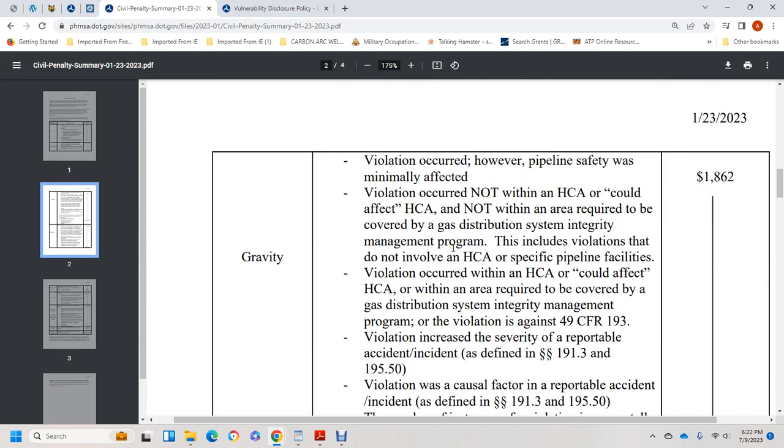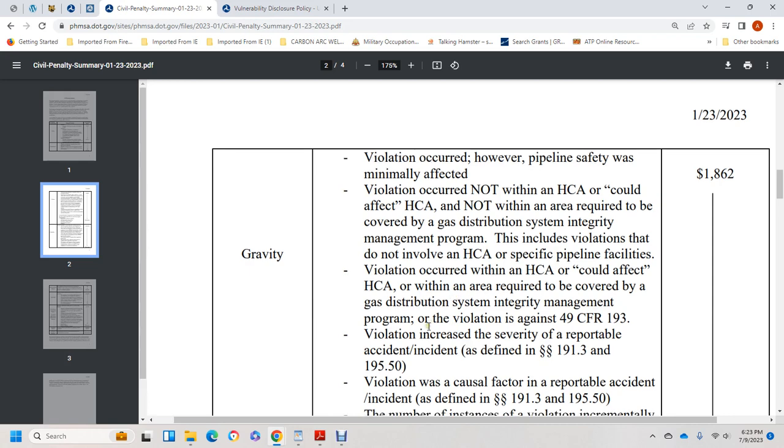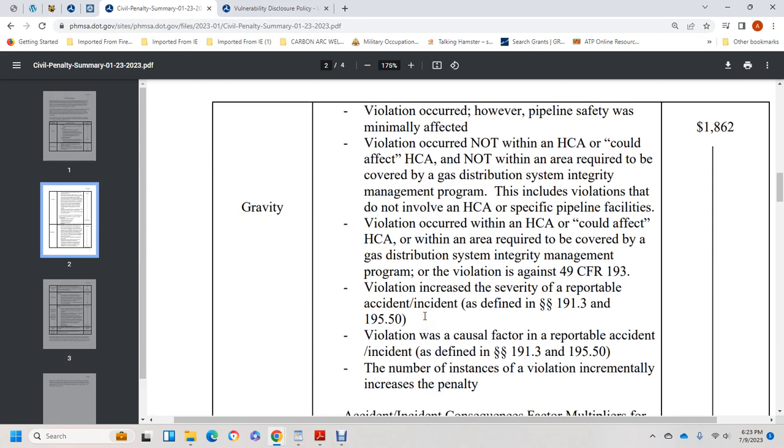however the effect on pipeline safety was minimal; or the violation occurred within an HCA, or could affect an HCA, or within an area required to be covered by the gas distribution system integrity management program. This includes violations that do not involve an HCA. Or specifically, a pipeline facility violation occurred within an HCA or could affect an HCA or within areas required to be covered by the gas distribution system integrity management program, or the violation was against Title 49 CFR 193. The violation increased the severity of a reportable accident or incident as defined in 191.3 and 195.50. The violation was a causal factor in a reported accident or incident as defined in 191.3 and 195.50.